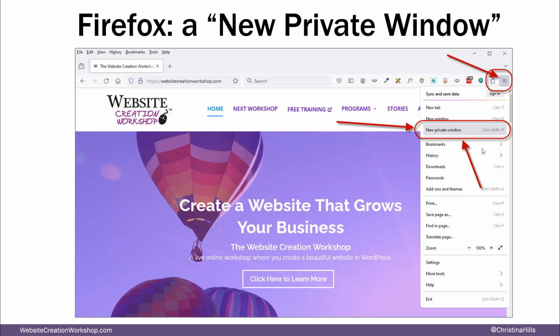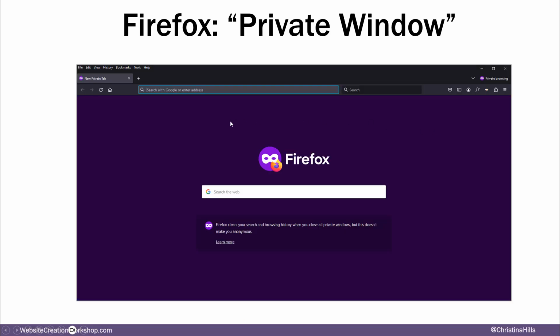browser. Both Firefox and Chrome, and I didn't check Safari or Internet Explorer, have a way to create a private window. If you're using Firefox, you go over to the three little lines at the side, or they might be dots, and you click on New Private Window, and when you do that, it will open up a window that looks like this.